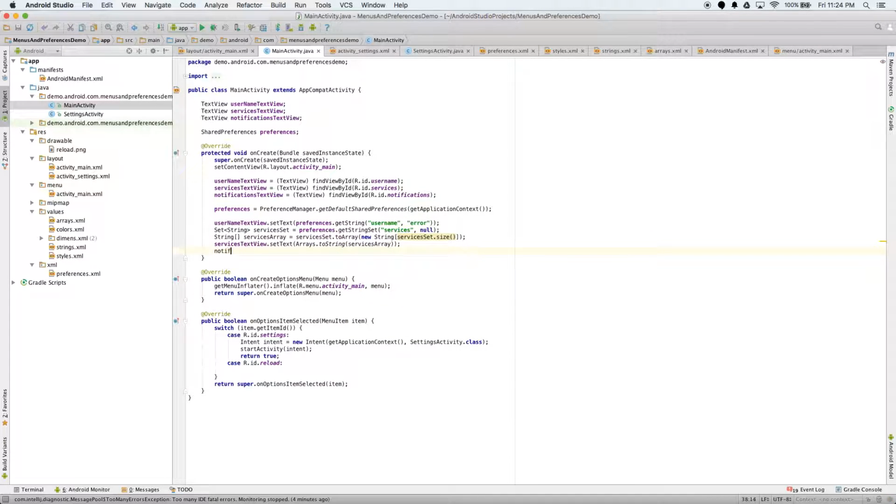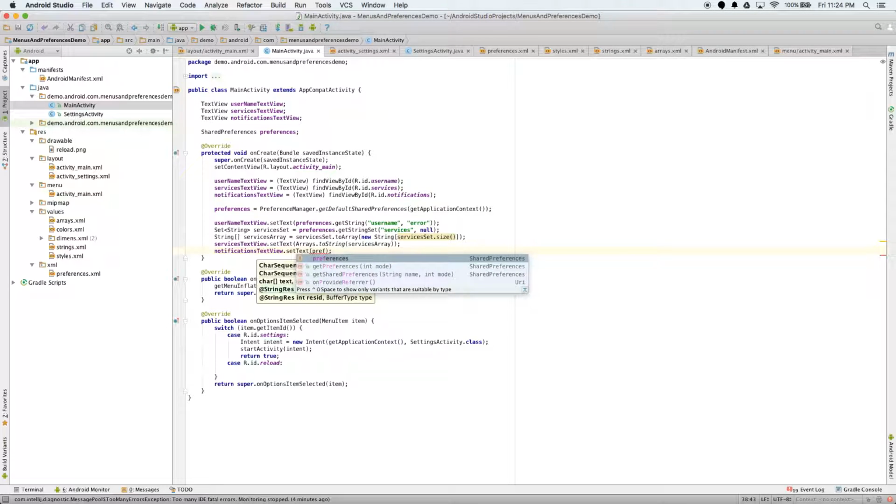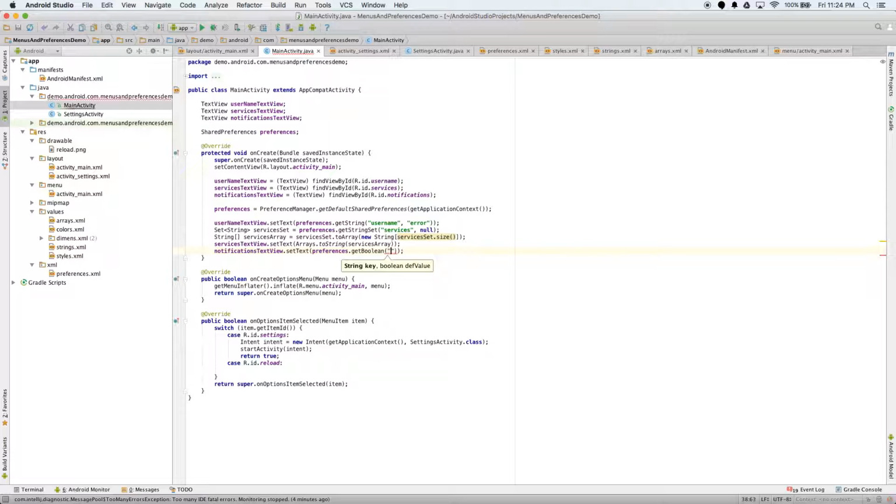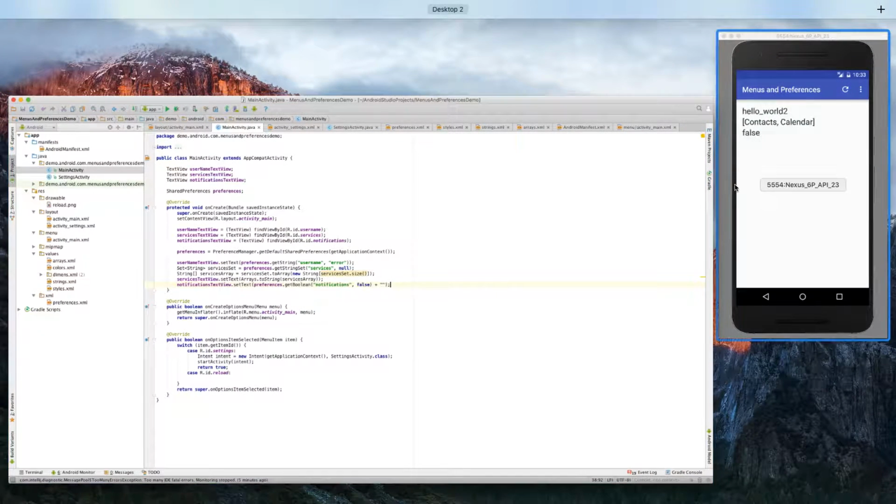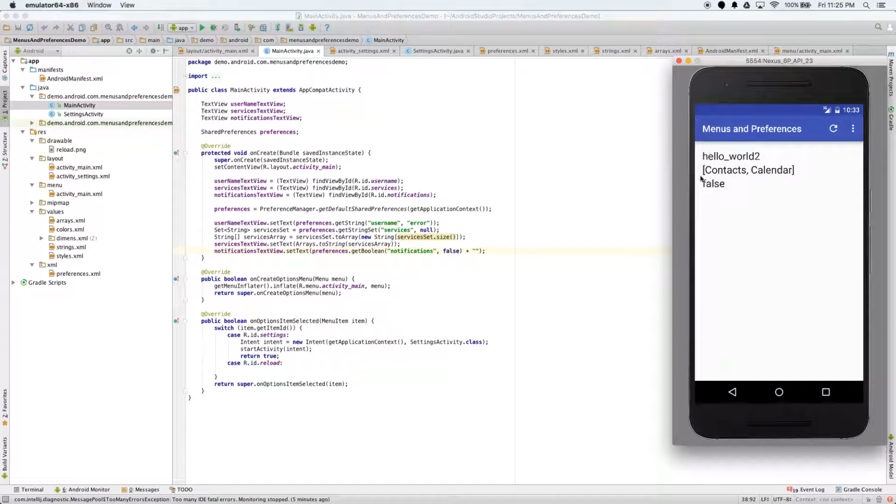And then notificationsTextView.setText. Well, now we'll do the same, preferences.getBoolean, this is a boolean this time. The key is notifications, and the default, let's just put false. And because we're trying to print a boolean, we really just have to change it into a string. So you can just concatenate it with the empty string, and that always just converts it into a string. Okay, great. So now when this is run, we'll see this on the screen.